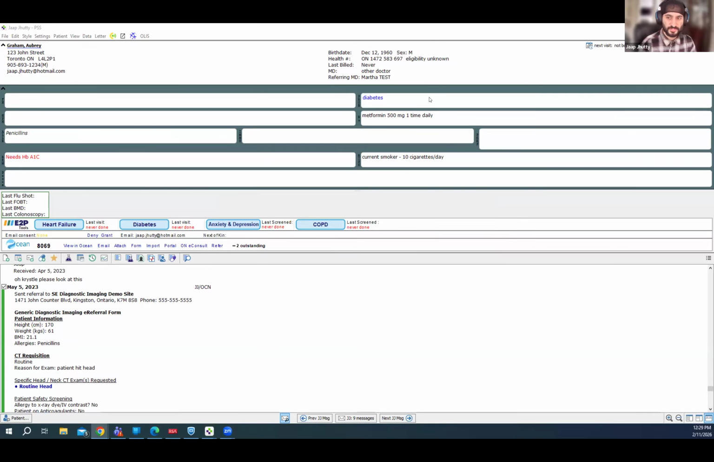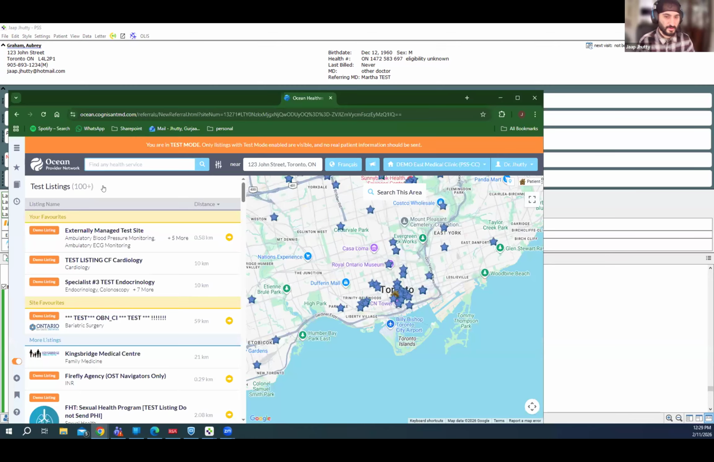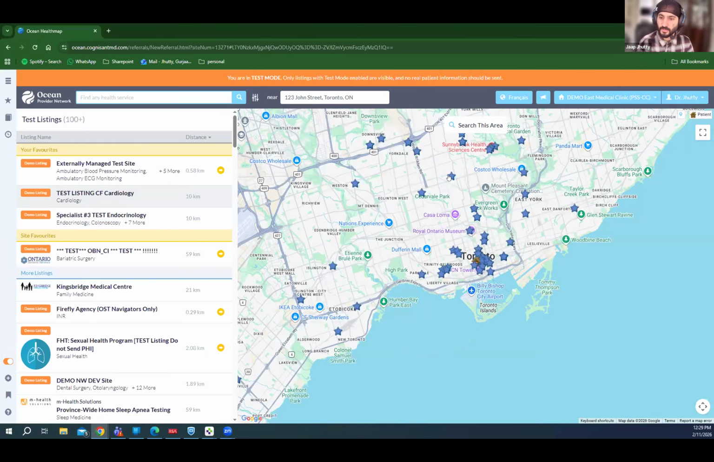So what comes up, I'm going to just drag it over. I have two monitors, so this came on another screen. This launches the Ocean Health Map. The Ocean Health Map is a directory used to find clinics and clinicians that are receiving referrals.